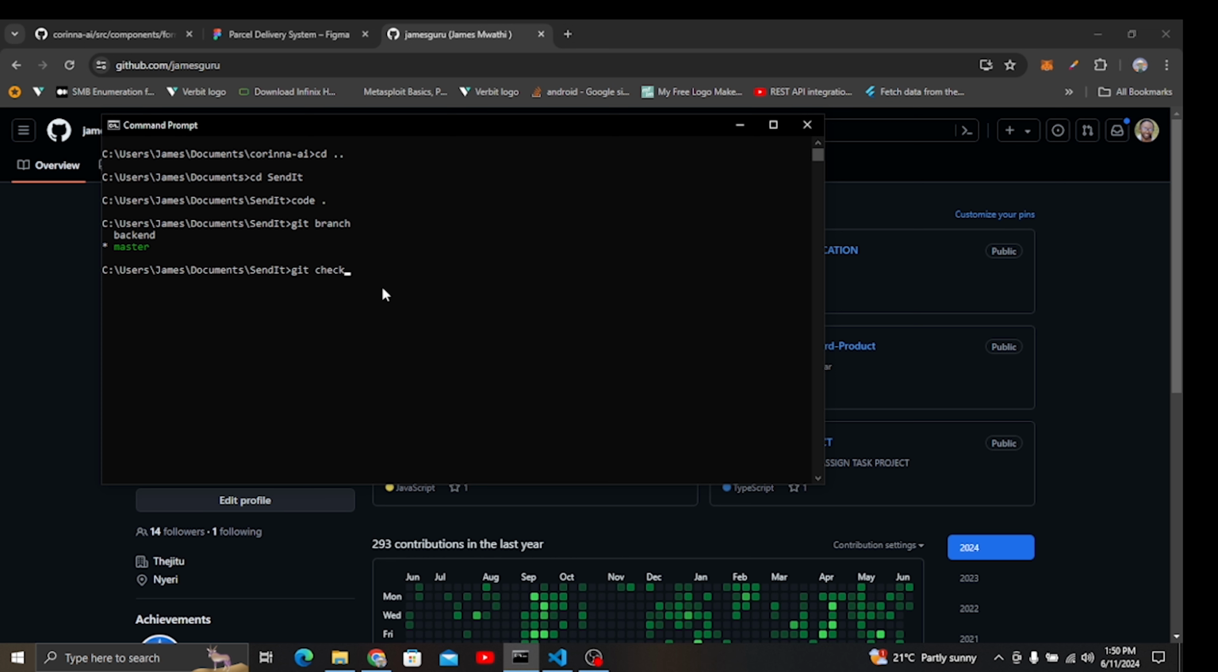To switch your branch, you can do git checkout, and then we can add the name of the branch, and in our case it is backend. So I have switched that, and if you do git branch again here, you'll be able to see that the backend branch has been highlighted using green.